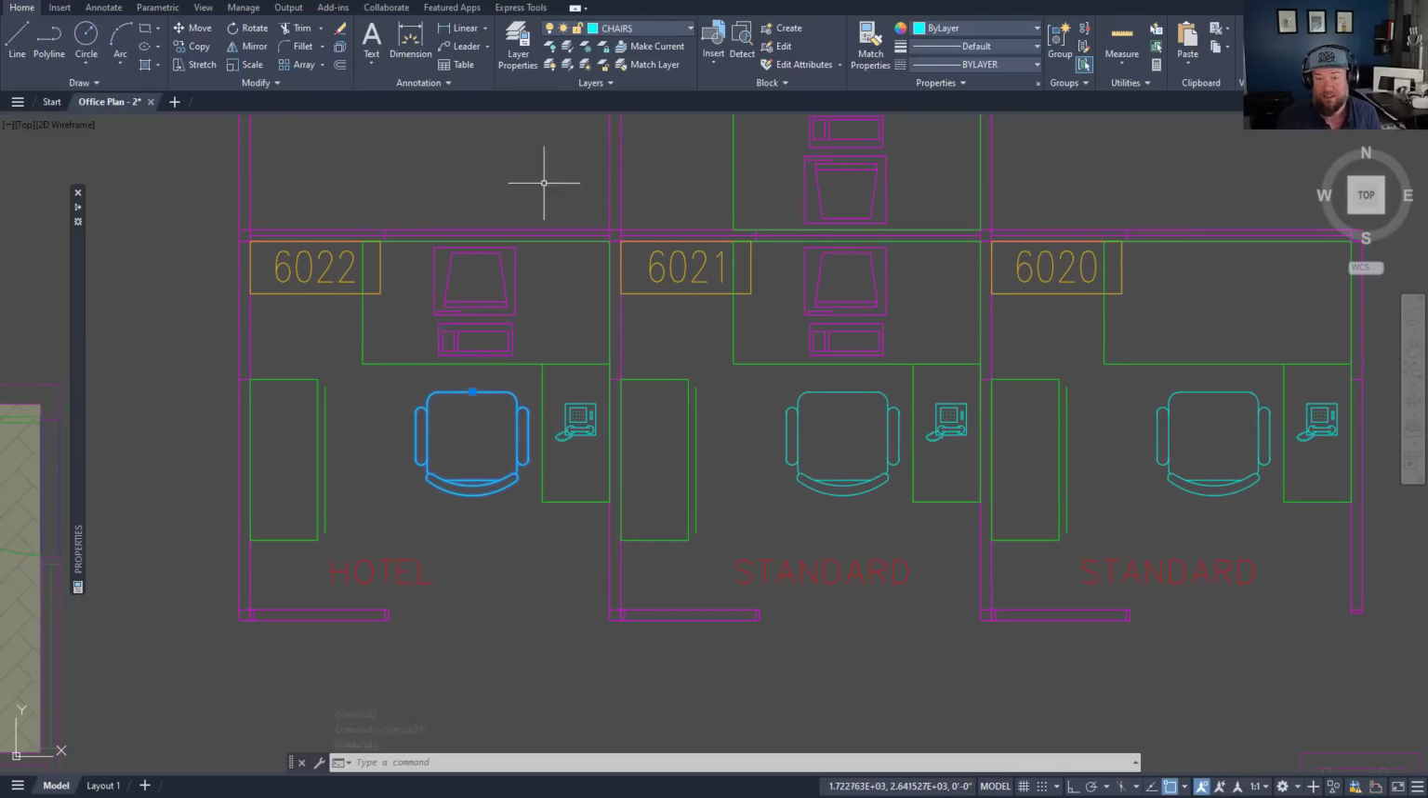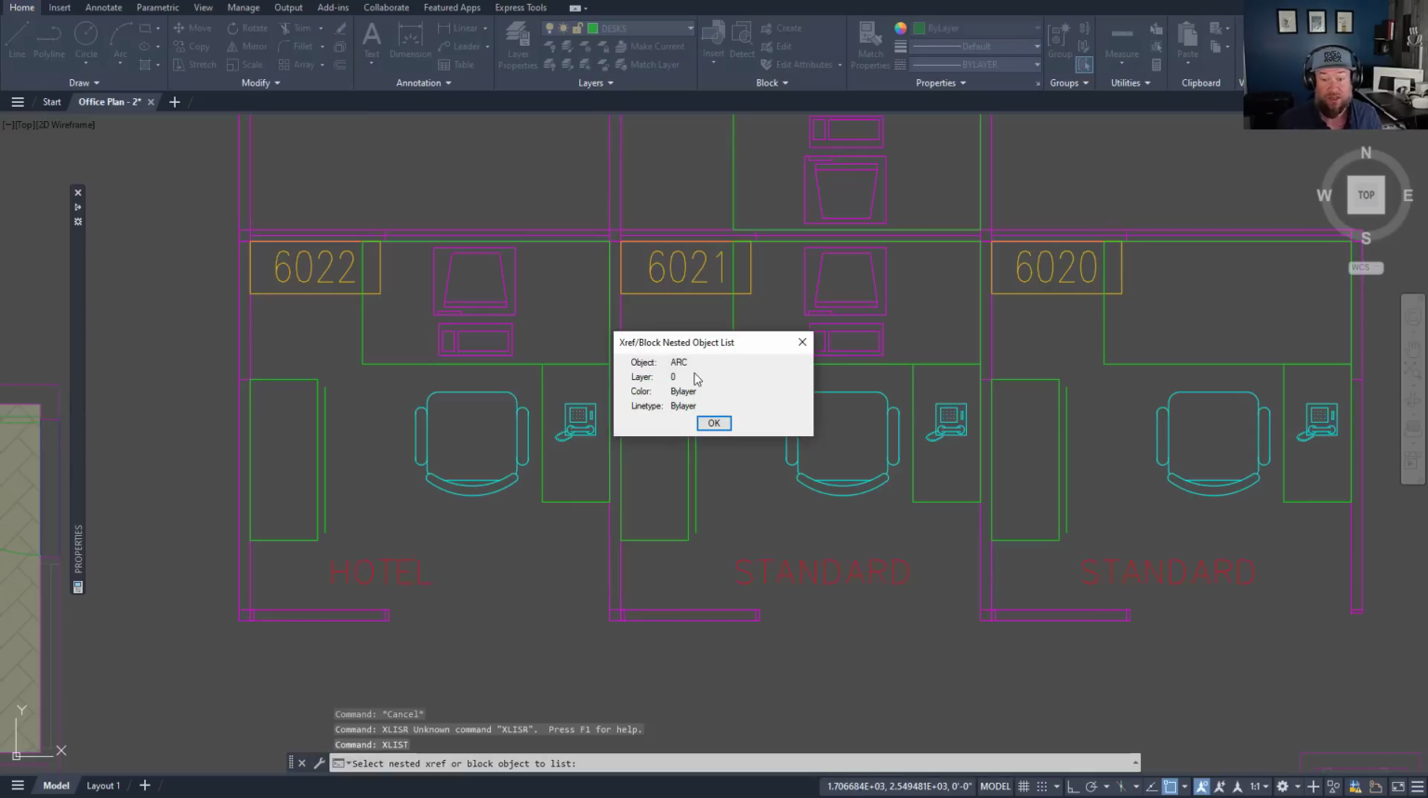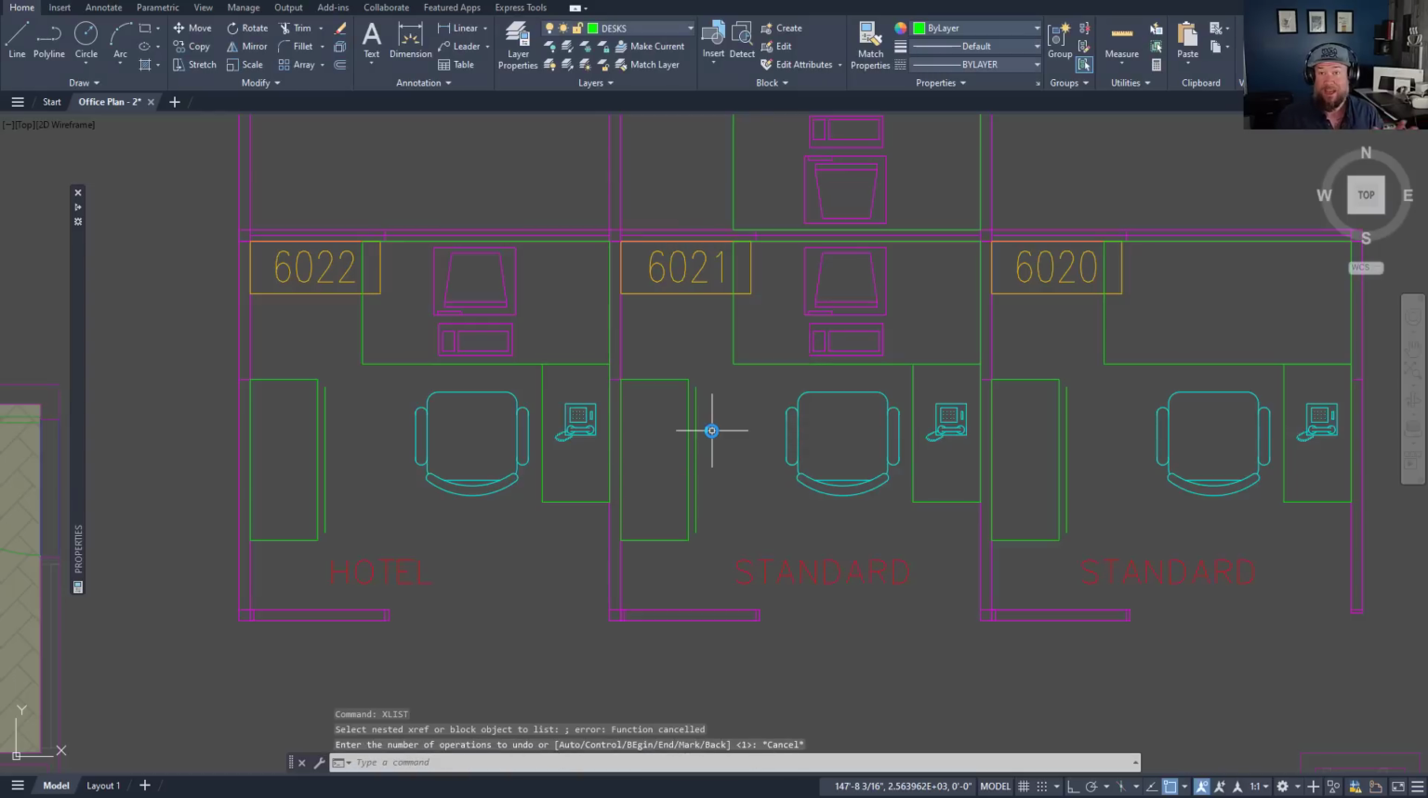So this block is on the chair's layer, but if I type in XLIST and select the chair again, it's actually on layer 0, so it's using layer 0, which for blocks means that it's going to adopt the settings of whatever layer these objects are on. So if I put my chair on the chair's layer, it's going to adopt the chair layer color, line type, and styles. So that's the first command, XLIST.